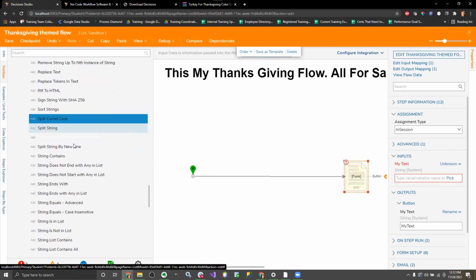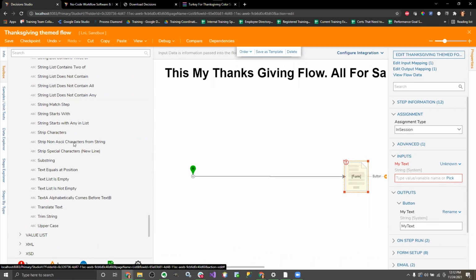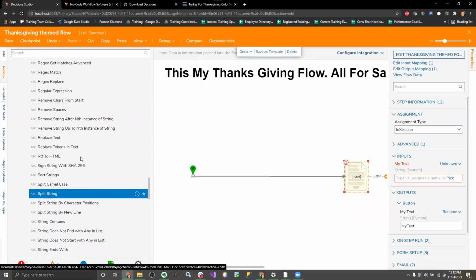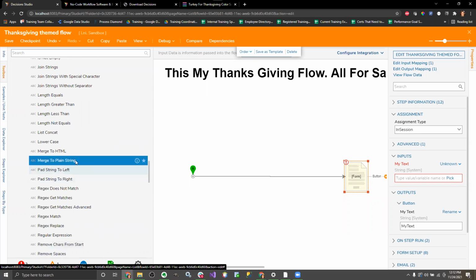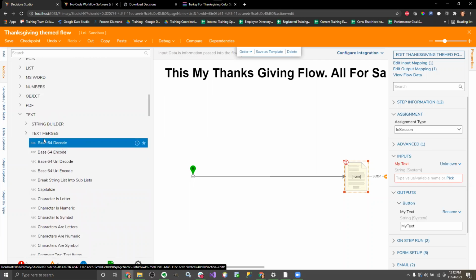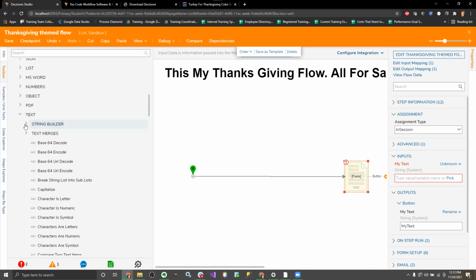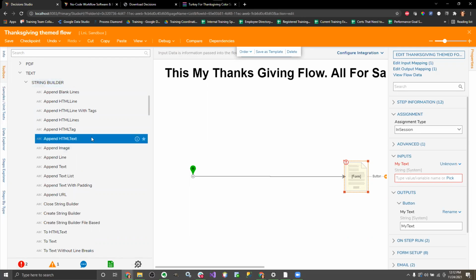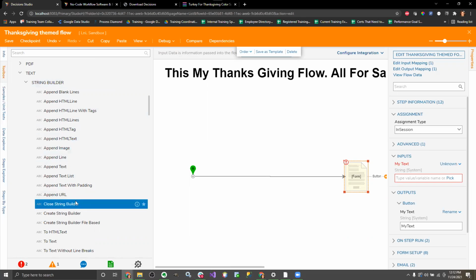String builder, string list contains. Nope, it's not here. It's in another place. Let's go data. Oh, it is in here. I always get this confused. So it is in text, but it's a whole category called string builder. So you expand this, you'll get access to all the different types of string builder steps and decisions.